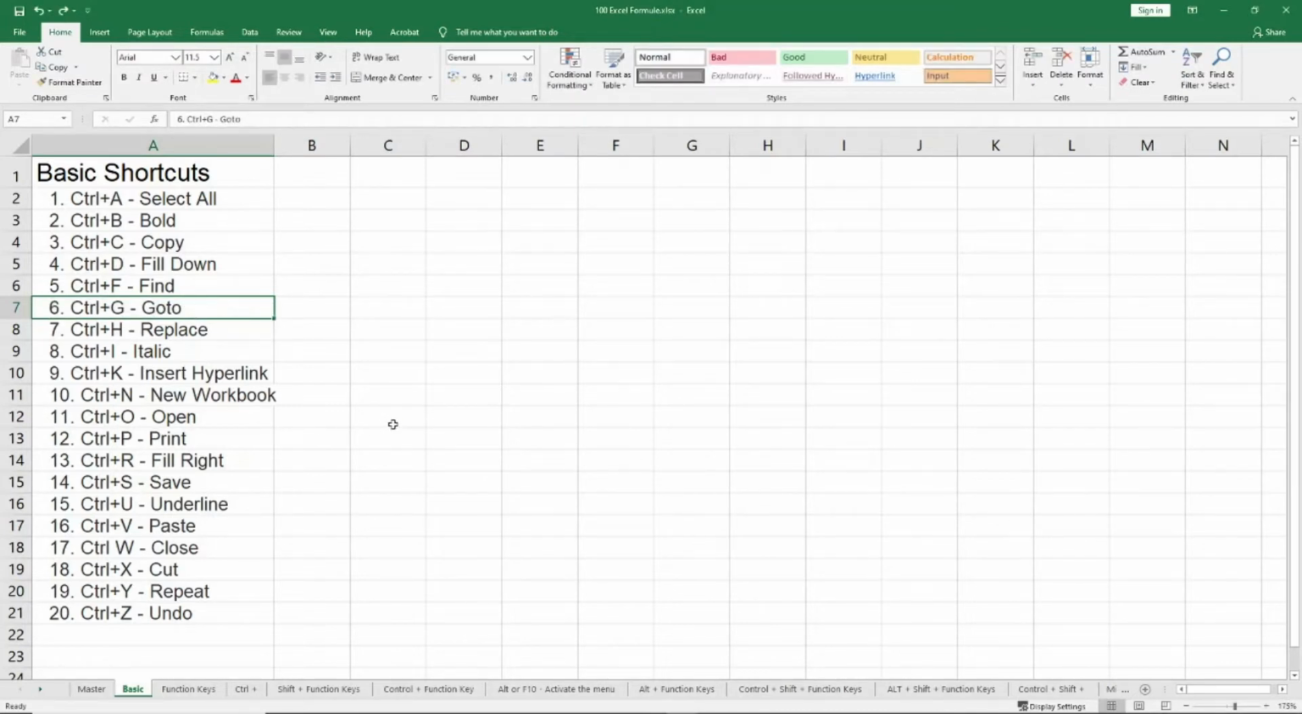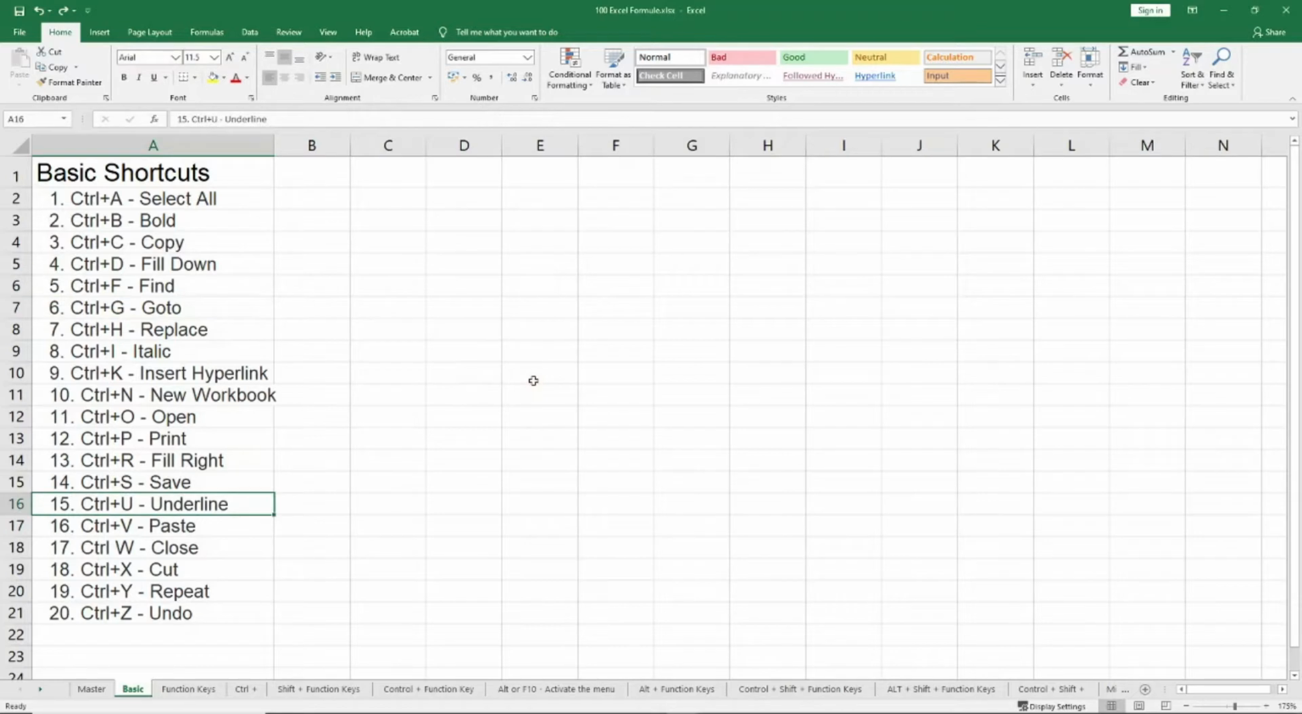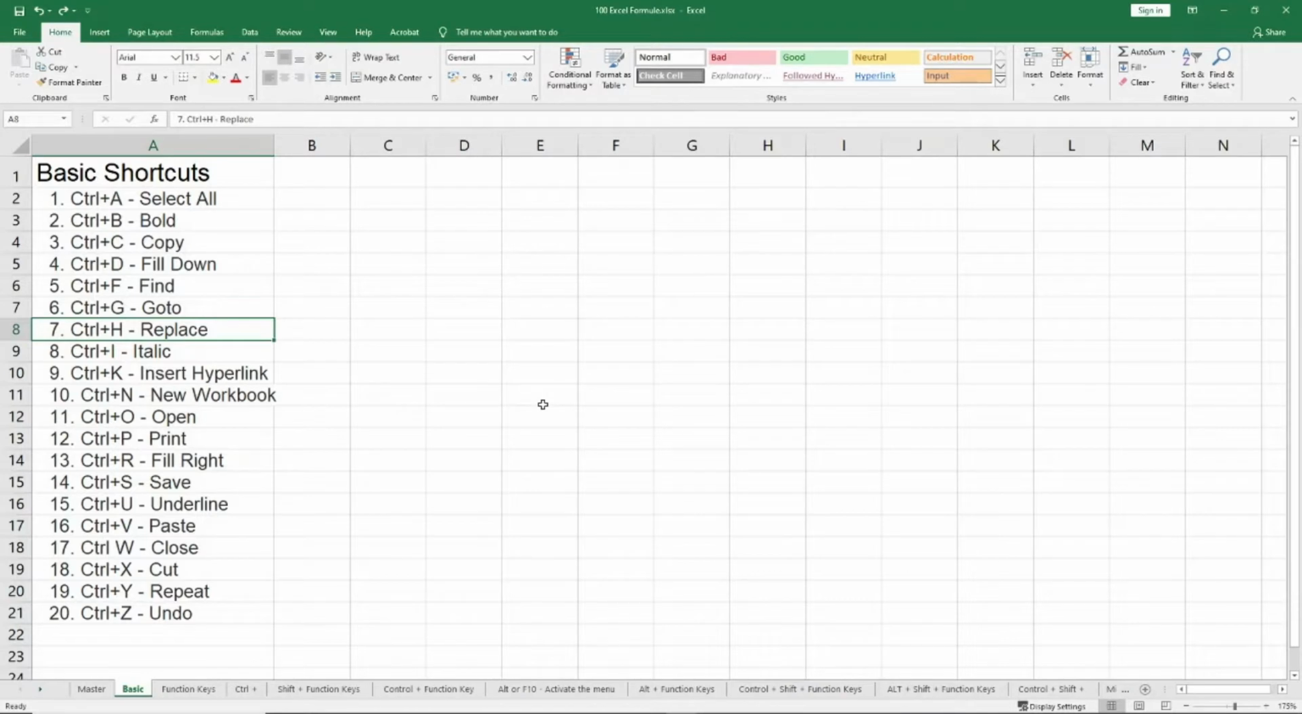Control G, go to, is very good, especially if you are a medium to advanced user and you use defined names or you want to go to a particular cell. So I hit Control G, and here let's say I want to go to the cell in column A and row 16. I can write A16 and hit enter. My cursor would directly go there. So now this is the active cell. So I have told you find, go to, replace.